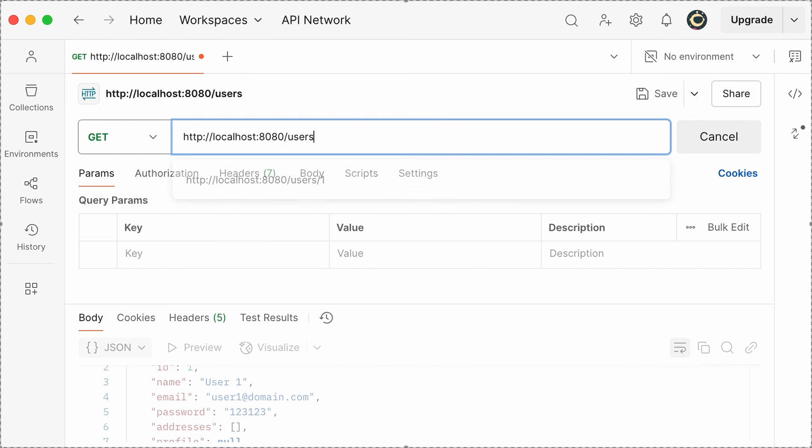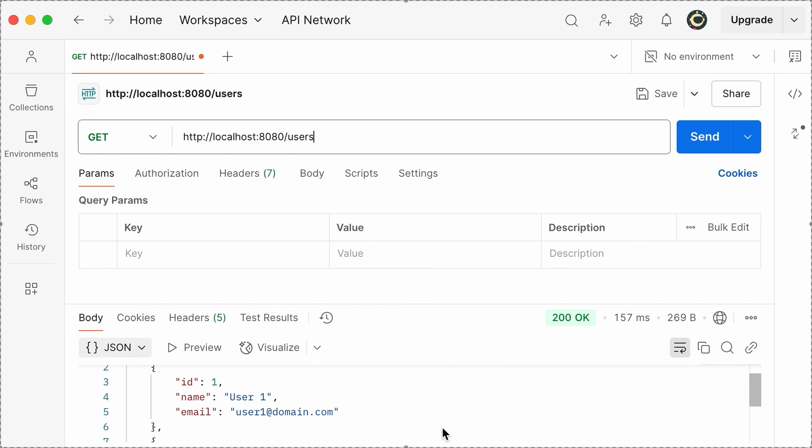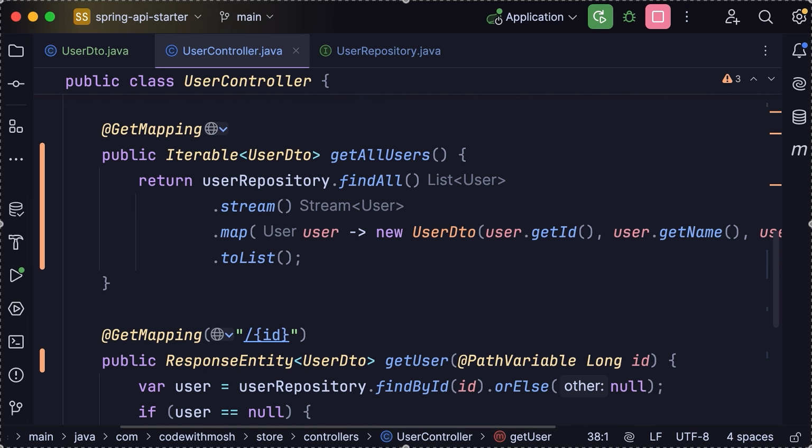Back to Postman. Let's get all our users. There you go. Now we only have ID, name, and email in the response, not the password or the address or any other fields. So this is the output from our API, and we should try to keep it as stable as possible. If we change our domain model, meaning our user entity, we just have to update our mapping code to make sure that the output from our API is stable.